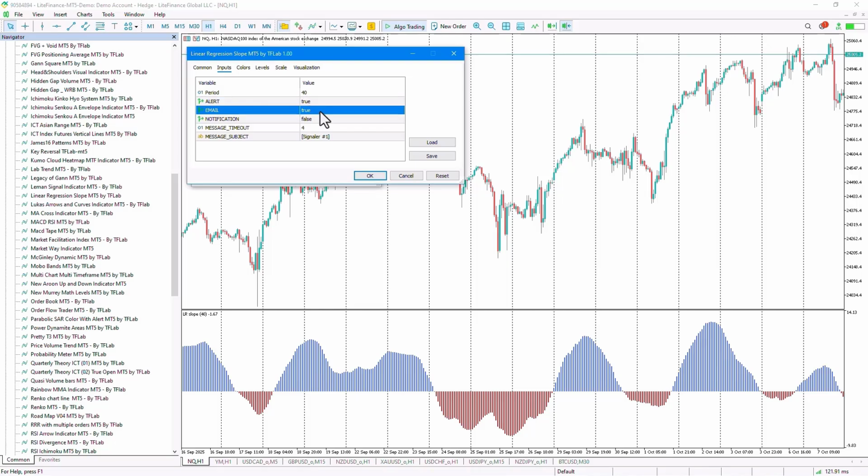In this next input, we can also enable or disable sending alerts to the mailbox. If we set this option to true, we need to have completed the email settings in the Tools tab under Options. In the following input, we can also enable or disable sending alerts as notifications.